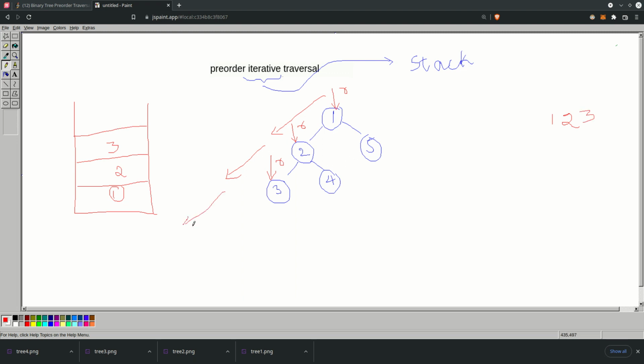But after moving to the left side, we find that this particular root has become null in this case, because here no child is present and hence it is null. In this situation, what we have to do, we have to pop the element out of the stack. This particular thing can be easily understood if you have watched the in-order iterative traversal video. So I have popped the element 3 out of the stack.